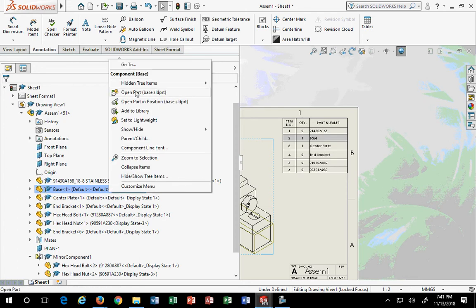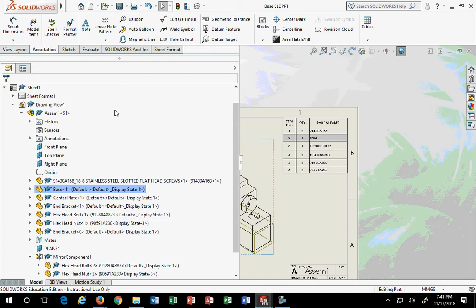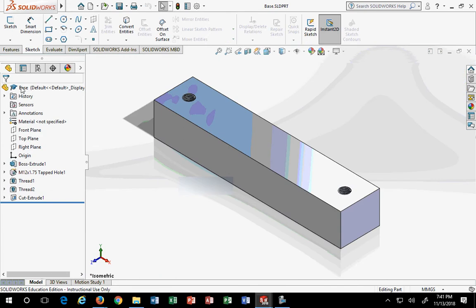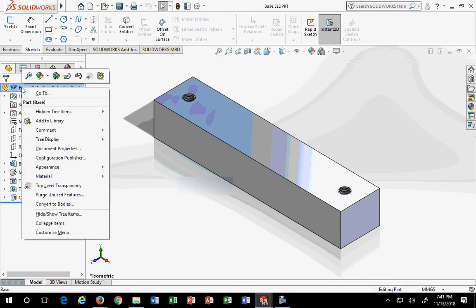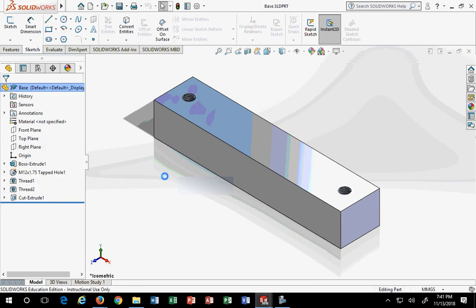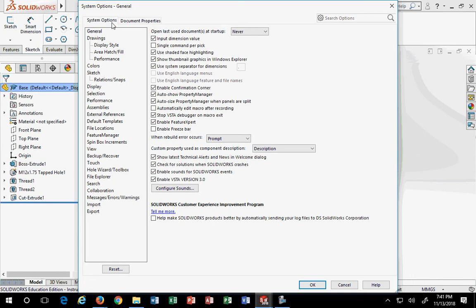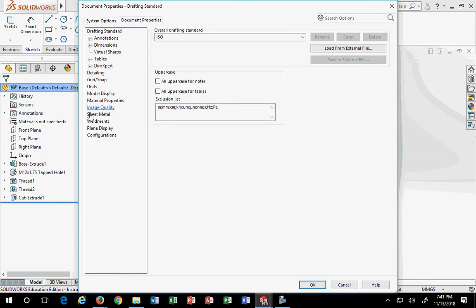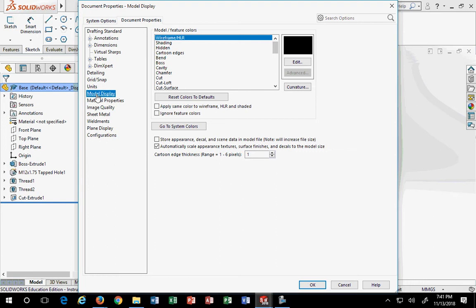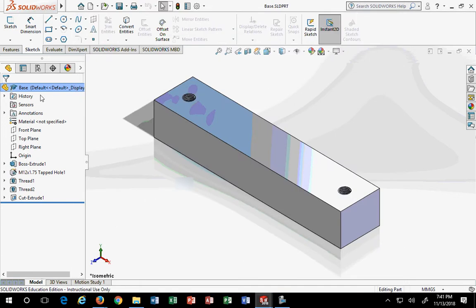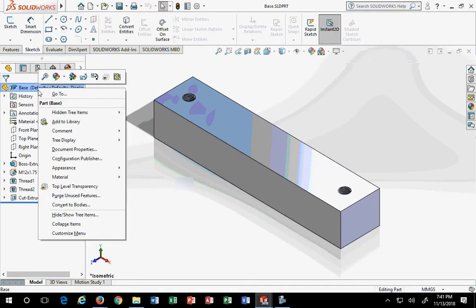If I open my part and look at it, and I click on my base, right mouse button, what do I have? Document properties. These are the document properties. Then I have system options. Under document properties, what else do I have in here? I've got model display. That's how the object looks. That's not what I want. What do I want? There's something about this part.